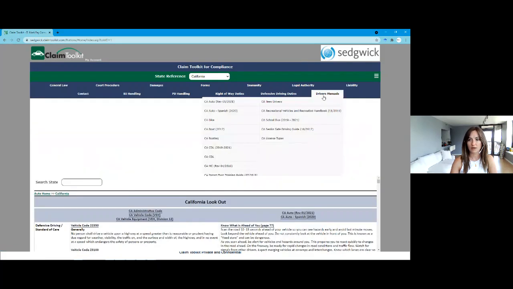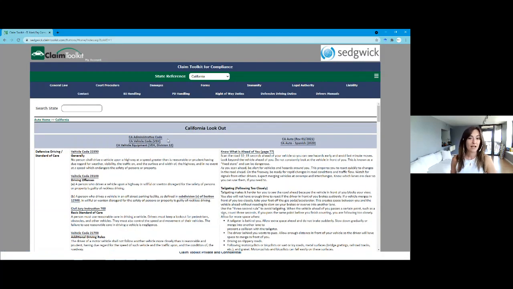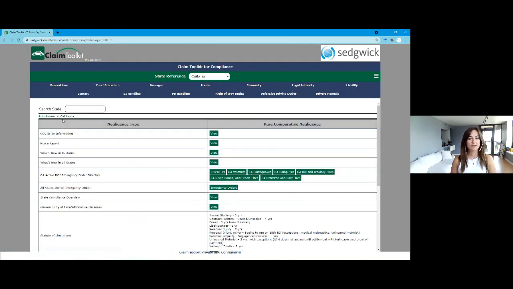Next up are our driver's manuals. This dropdown, once again, is state specific. So we're going to link you to the California Bike Manual, Boating Manual, CDL, Teen Drivers. Now, if I want to navigate back to the California homepage, I now have access to a state-specific breadcrumb. If I click California, it's going to take me right back to the California State homepage. If I want to go all the way back to the auto homepage, I can hit Auto Home or the Claim Toolkit logo.